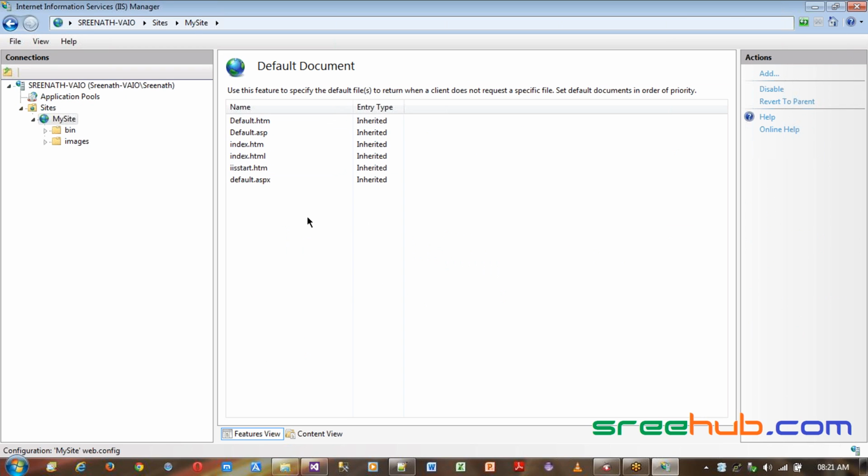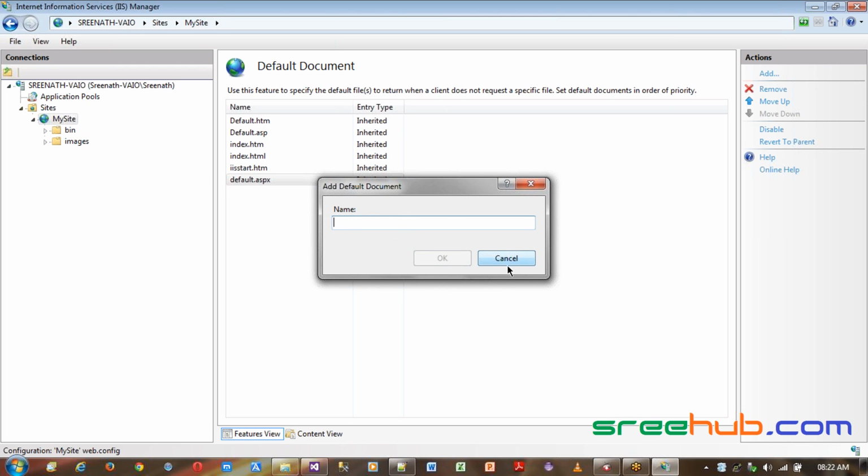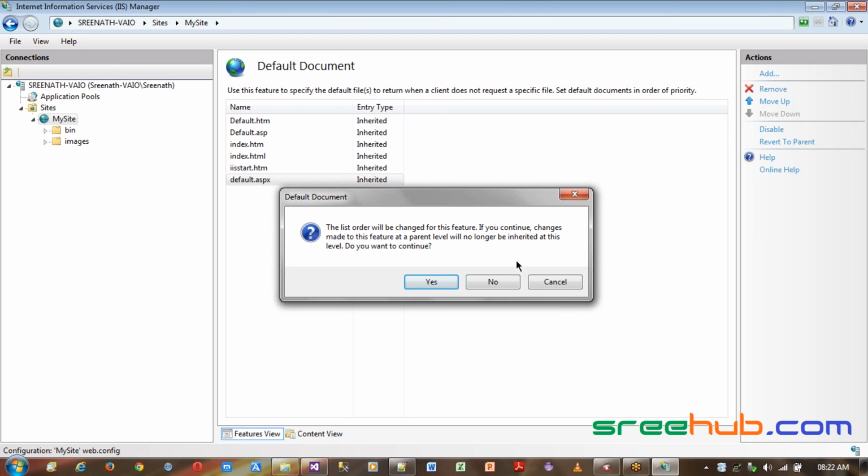So sometimes in HTML sites we have index as a default. In our .NET we normally make default. Or in some websites, normally people use start as a default page, like start.aspx, or sometimes home.aspx, or home.html or home.jsp. It all depends. Whatever is your home page, you can select that, or you can always add your default document name, and you can make it go to the top.